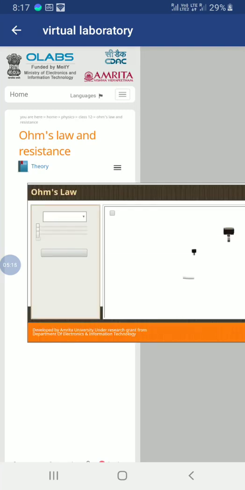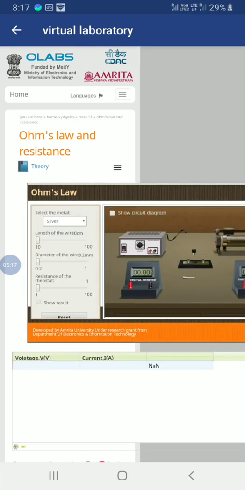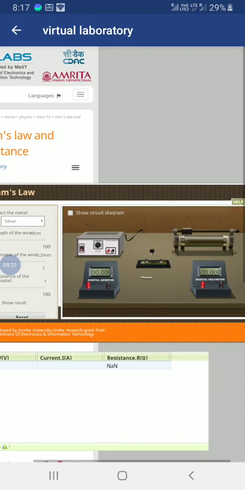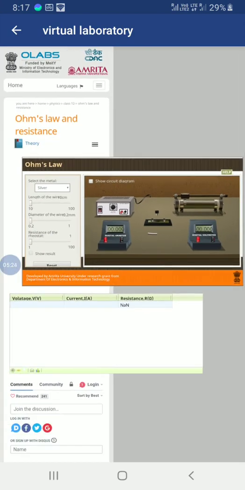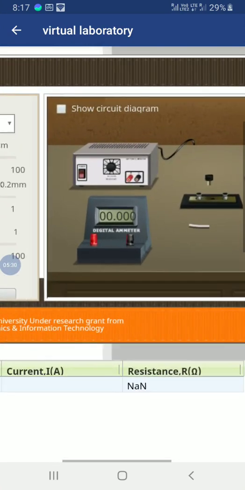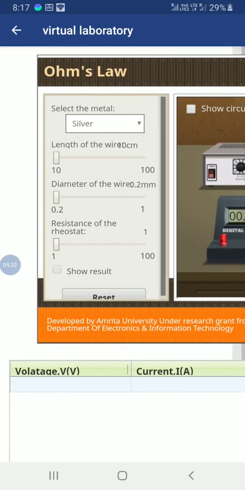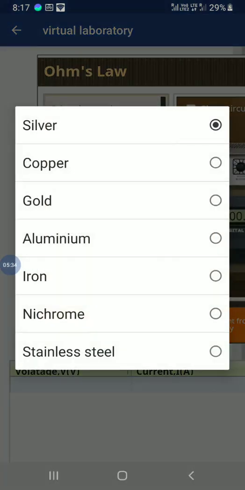So what is this interface looking like? The interface will be looking like this. Depending upon your laptop screen or mobile screen, the thing is looking like this. And now what you have to do here, you can see that it is a wire. You can select any wire: copper, gold, aluminum, iron.